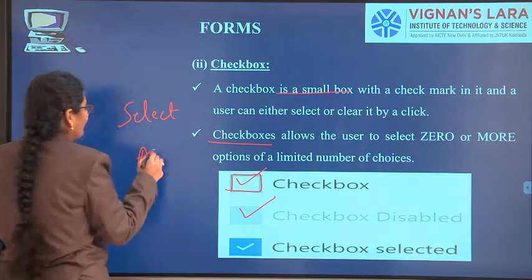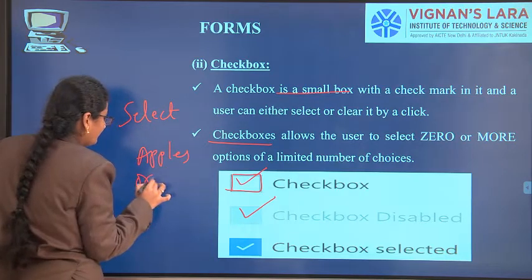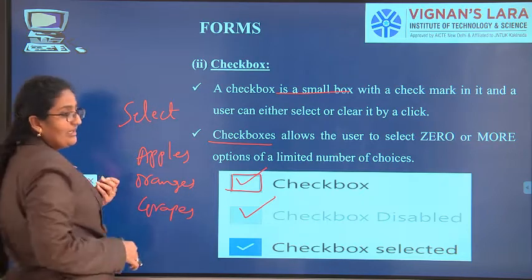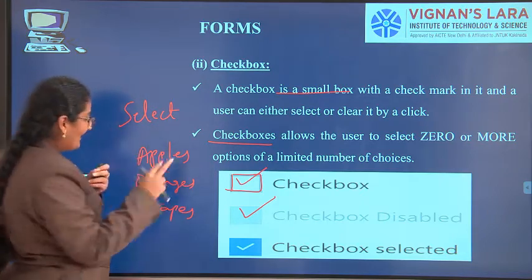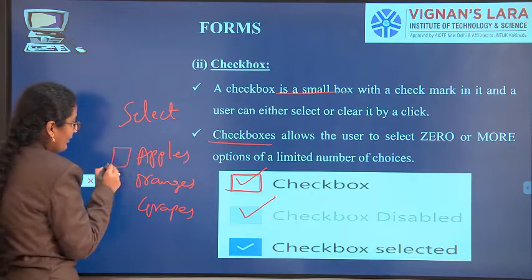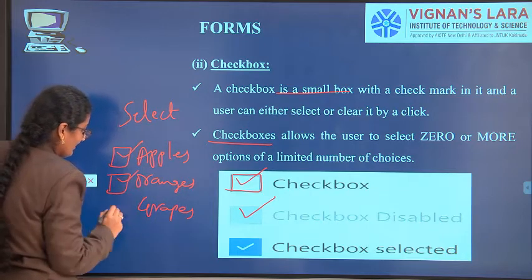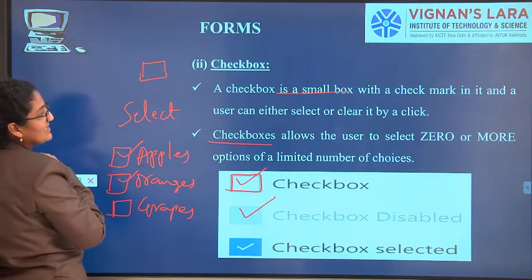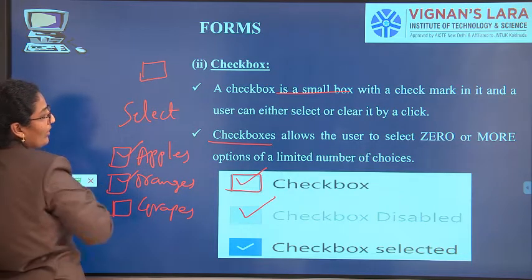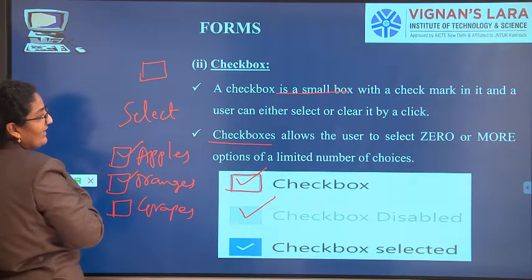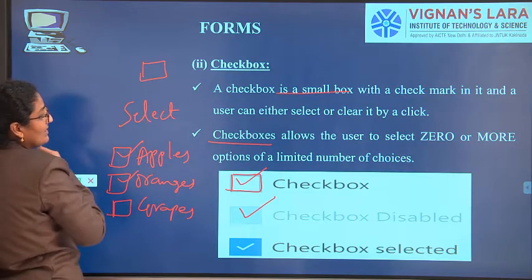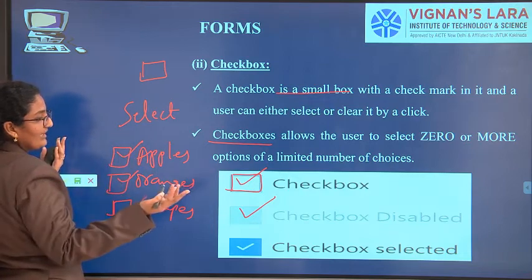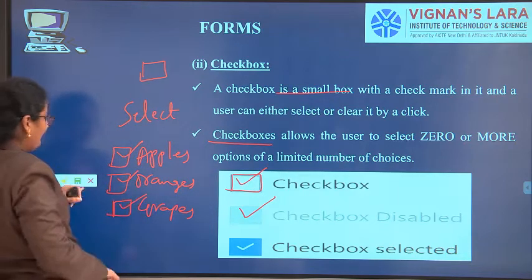See, if you have fruits, I have a question like, what fruits do you like? You may like 2 fruits at the same time, so you can select both the fruits. So this is the symbol for checkbox. It will be in square shape. It is the small box. Here you can select n number of choices from the options. If you have a list of fruits and you like more than 3 fruits, you can select all the 3.